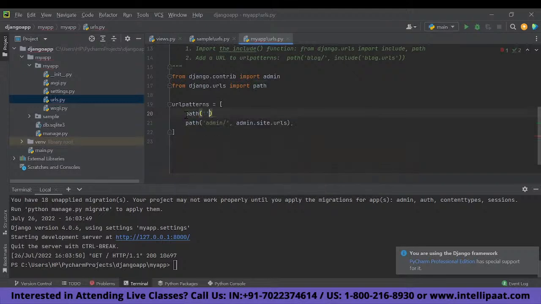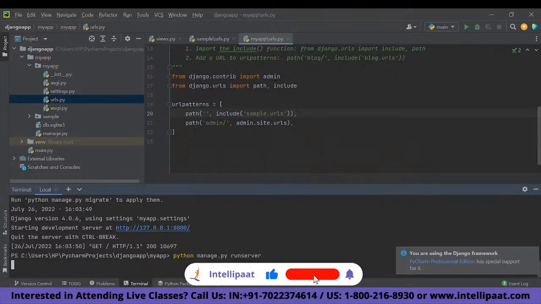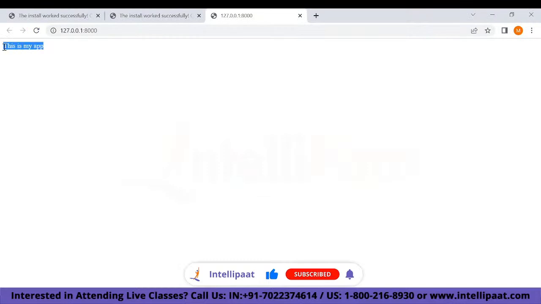After this we have to make a few changes to the original urls file that we have for the project. Here also we'll have to add a path, and here we can just add another include, and using include we are going to use sample.urls. So we run our server again, and as you can see we are displaying the message from the HttpResponse.